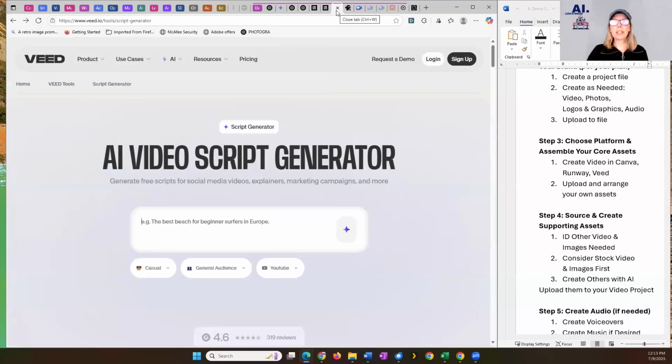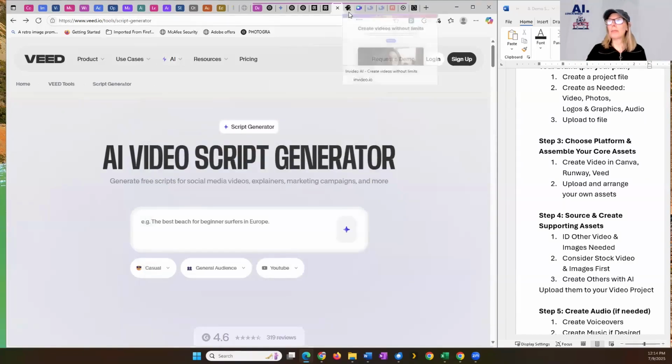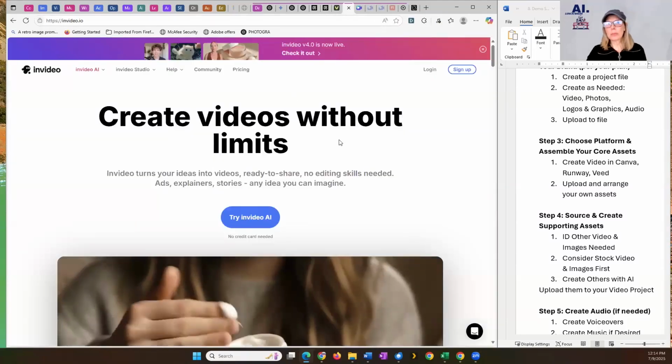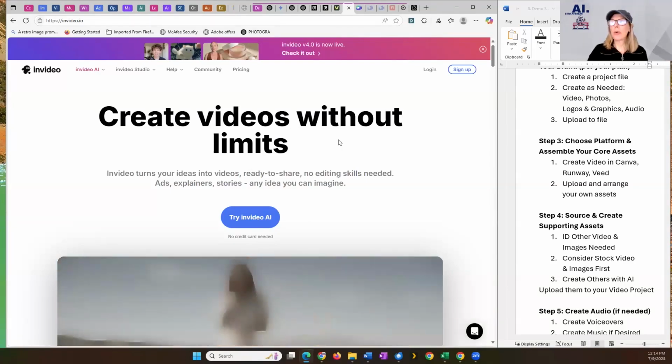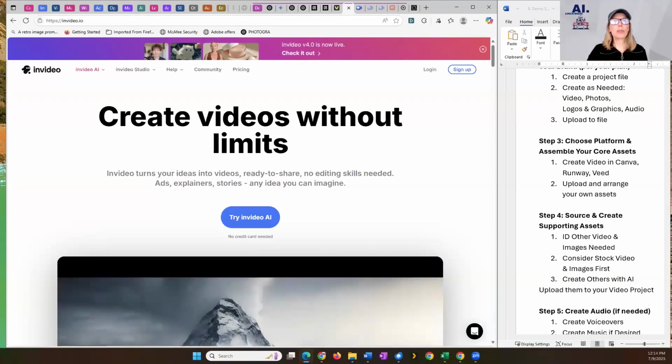Veed is going to be a really good one. One thing that's fun with Veed is it's really great for creating avatars. So you might be able to create yourself and then transform yourself into a lizard talking or something like that. There are some very fun things you can do with this, AI voices and avatars. And then InVideo is another one. It's used a lot more if you're going to be creating video for social media. So check out those, and again, Brianna will put those into the chat.